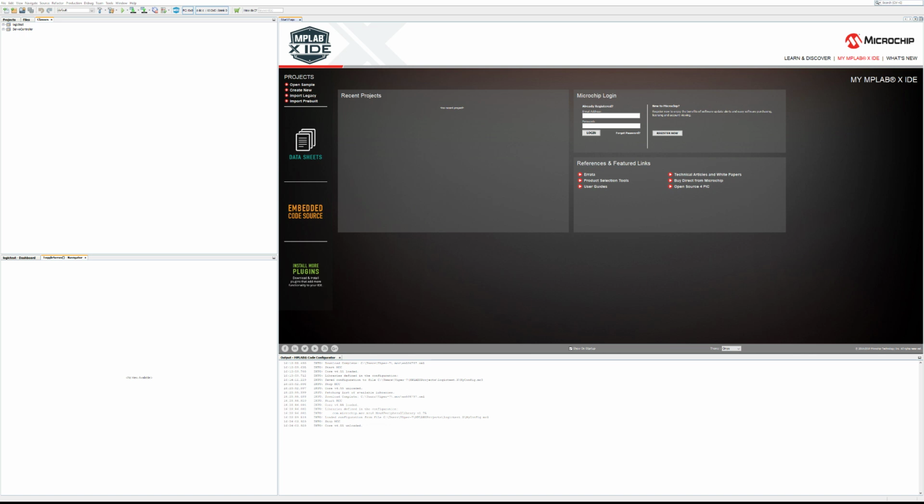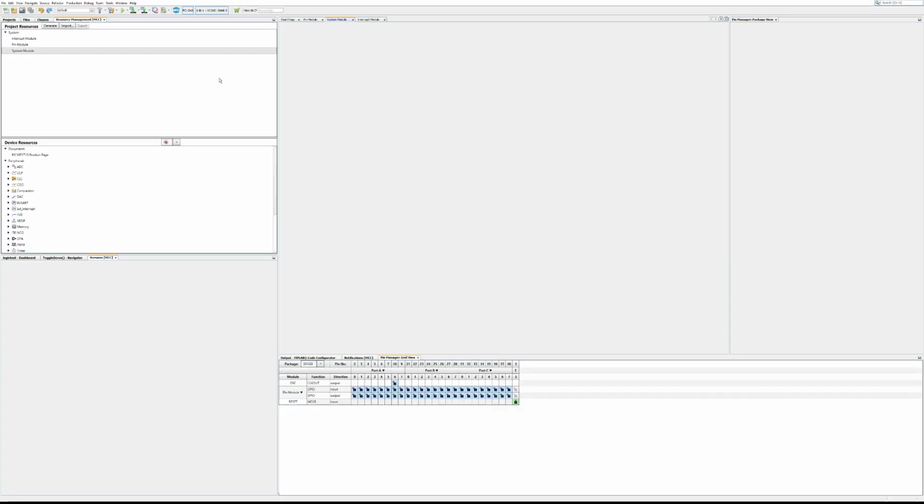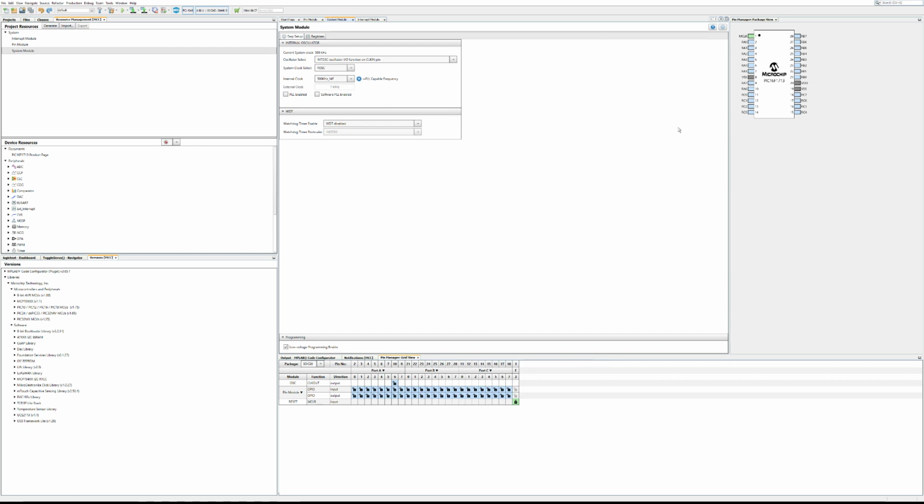G'day. This is a quick look at the MPLab IDE along with Microchip Code Configurator, using PIC devices as logic devices, basically ignoring the inbuilt CPU. So I'll open up the Code Configurator here under Embedded. And you can see the device I've chosen for this project is the PIC16F1713.